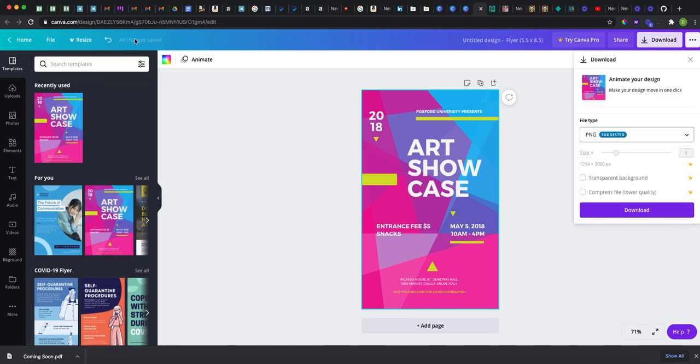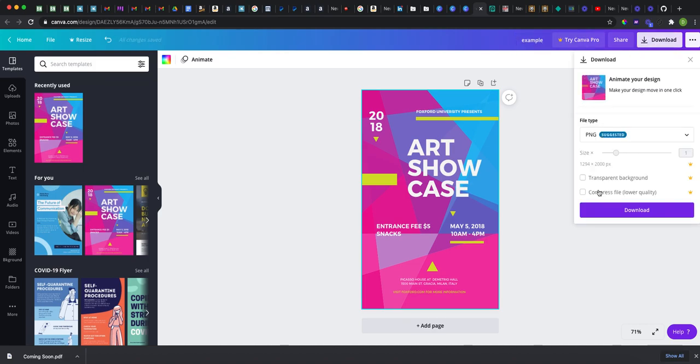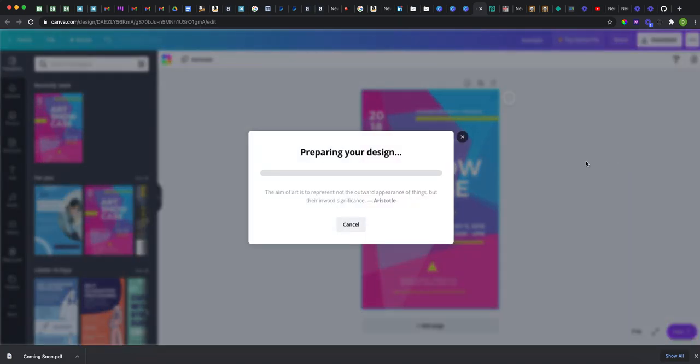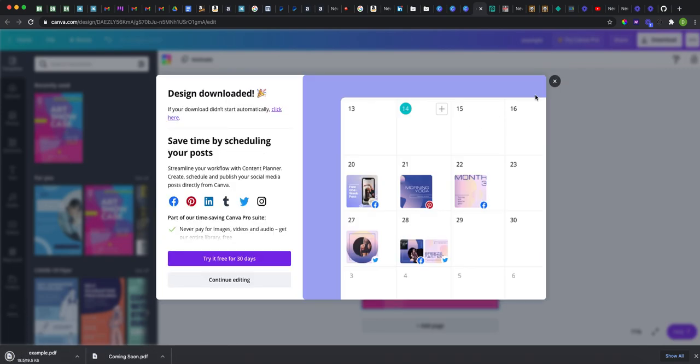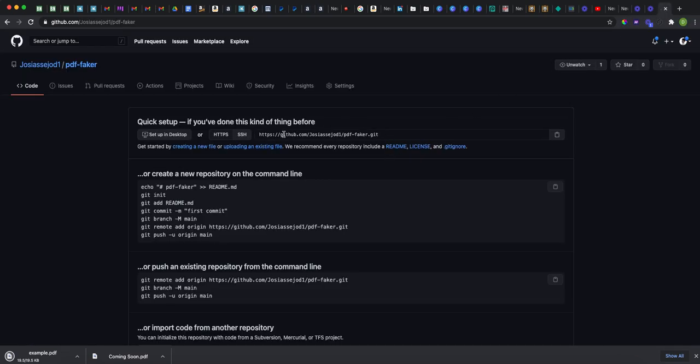I'm gonna name it example. I can't spell example. Download, save it as a PDF. We're gonna be software engineers today. So save my file as a PDF. I'm gonna go back to GitHub and I'm gonna upload this file.